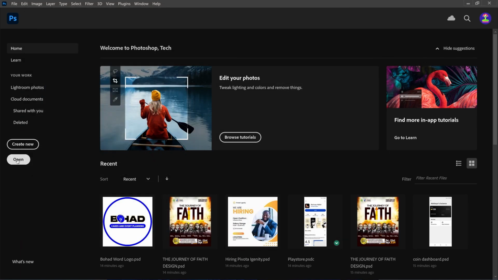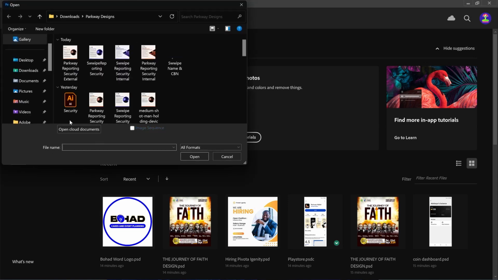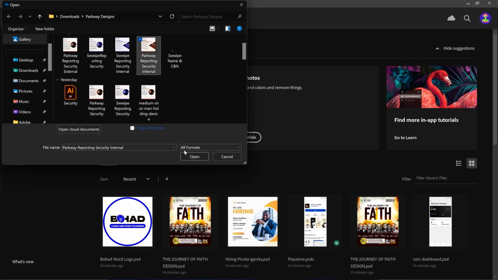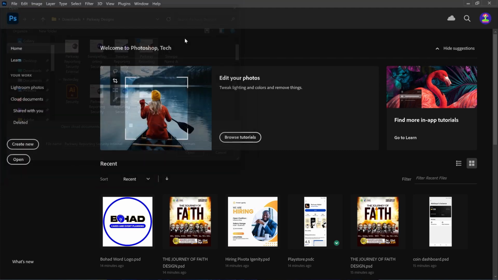And this is where we have open. If you want to open any file that you previously worked on, or whatever it is that you want to open, probably images or whatever it is that you want to open right here, click on it, then you have it opened. This is where we have our recent files.